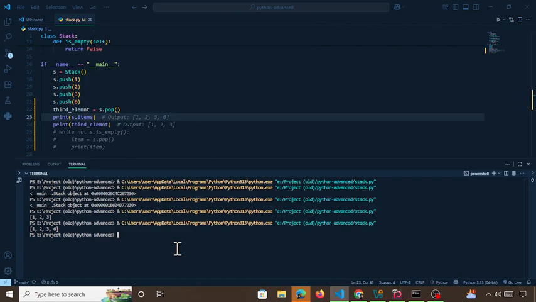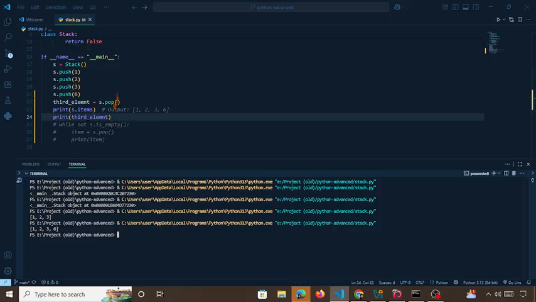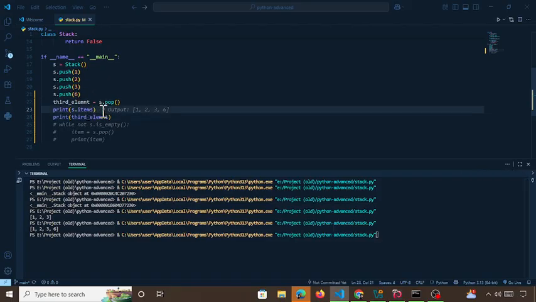Now print the third element and also print s.items. Let's see what it prints. It should print 6 and it should print 1, 2, 3. Let's check it out. Yes, 1, 2, 3 and 6.